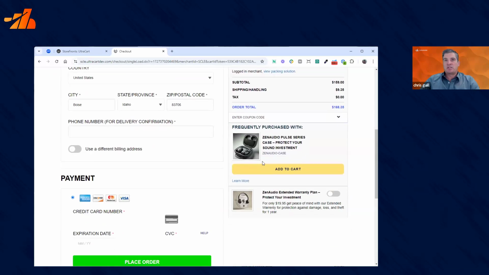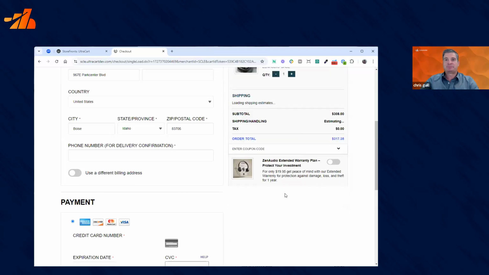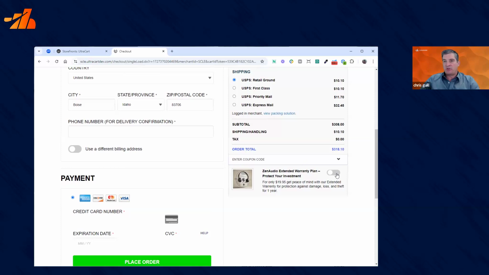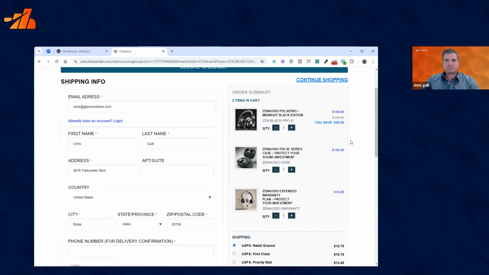Another place is the commonly used "frequently purchased with" option, which uses the related item system to show one or more frequently purchased products. In this case, we have a case that we developed, so we'll add that to the cart. And finally, we have the slider option version. This is a great place for warranties, shipping protection, or upgrade to subscription. That can be added with a simple click, and the cart updates accordingly.